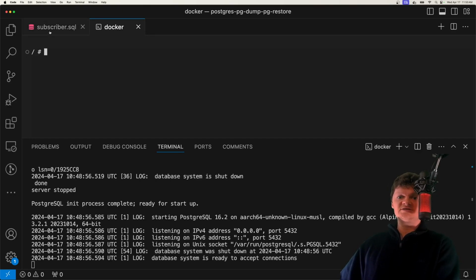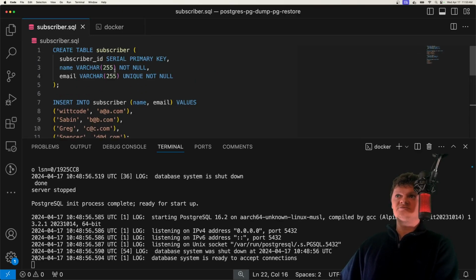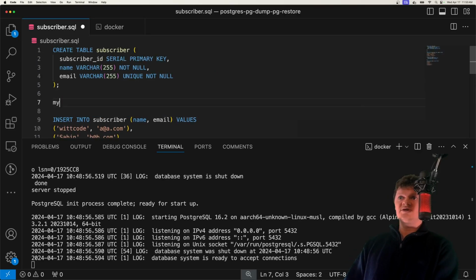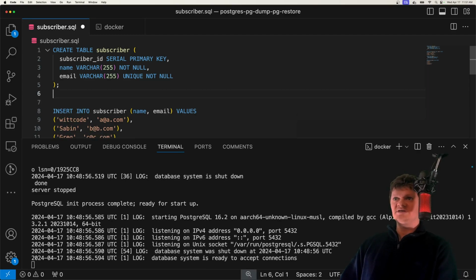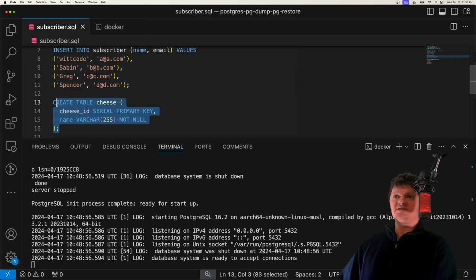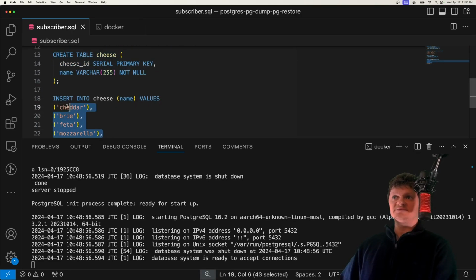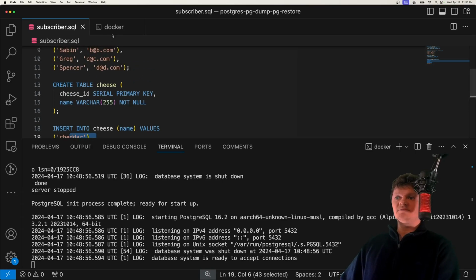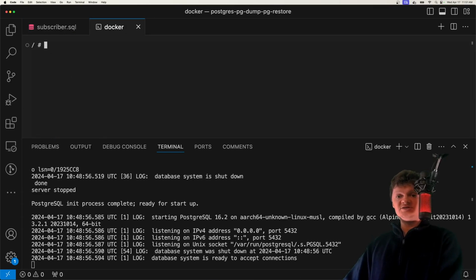To demonstrate this, here we have a database which is called MyDB. You can't see it here, but it's called MyDB. And inside it, we have the following tables. We have a subscriber table with some data, and we have a cheese table with some data as well. We can easily back up all this data by running the pgdump command.